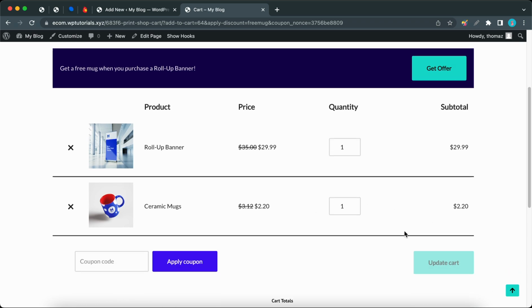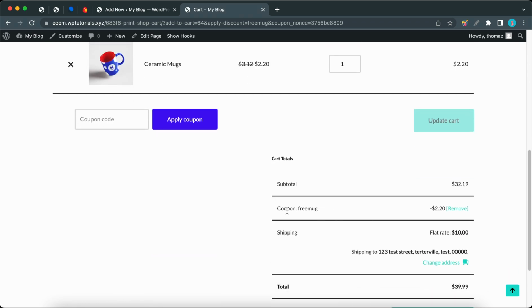Now let's scroll all the way down to the order totals box. So now we can see that the coupon is subtracting $2.20. So this confirms that our configurations have worked. Okay, so go ahead and check out this feature on your own.